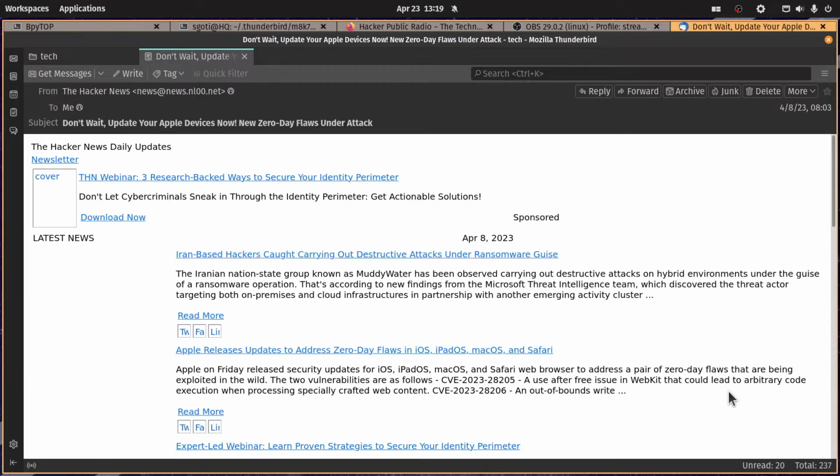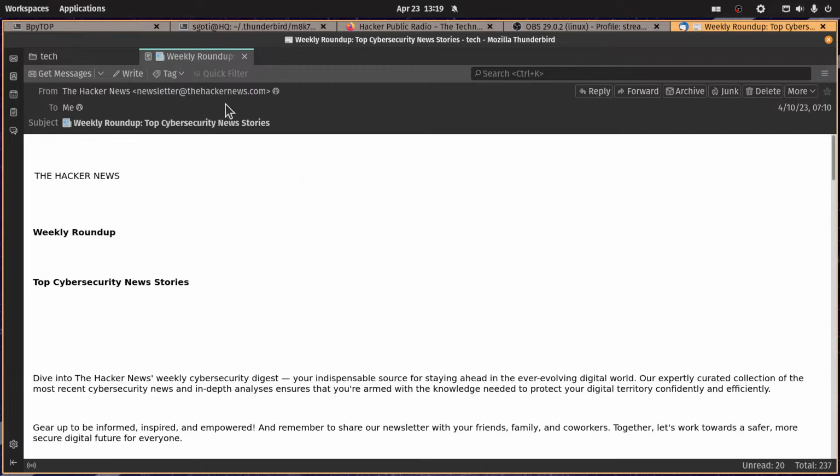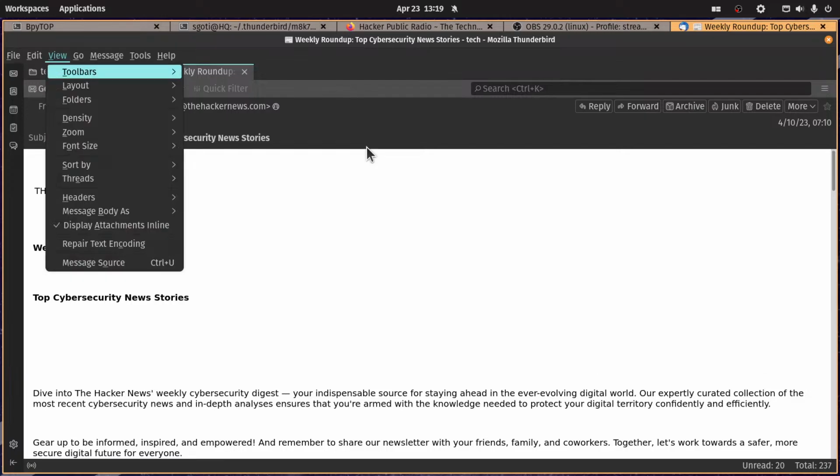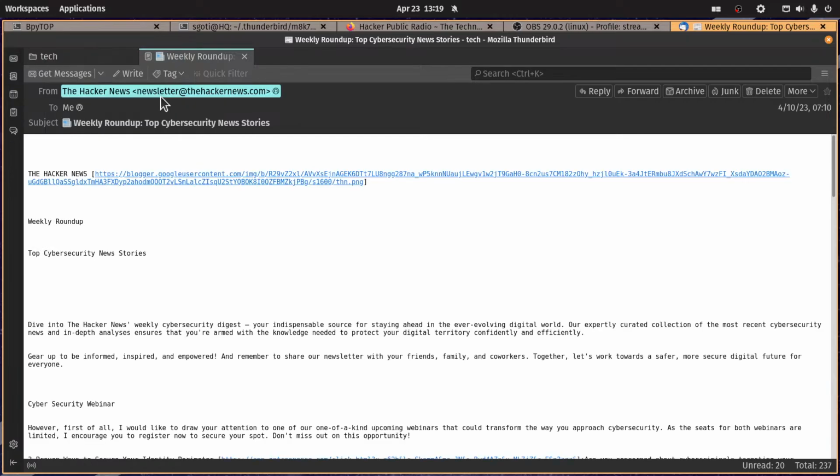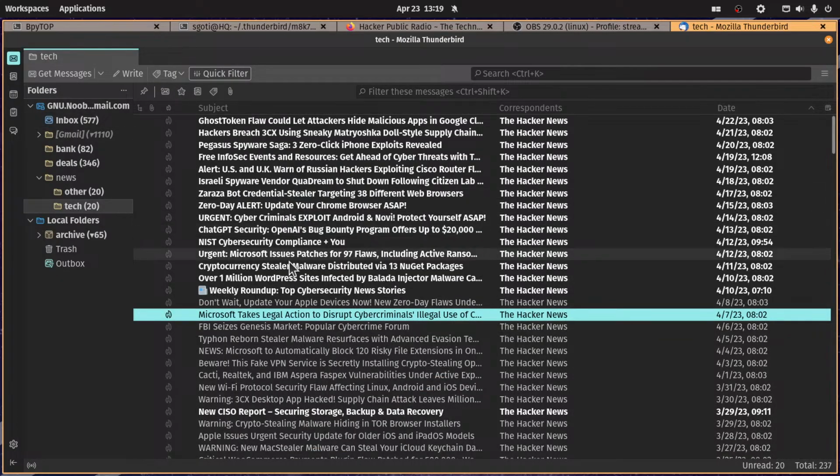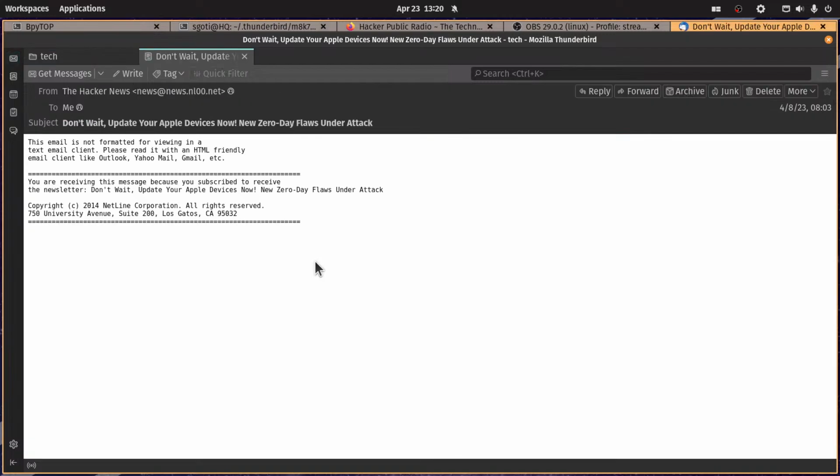So view message body plain text. Oh wait, what did I do? Oh, I didn't do this. All right, so view body type plain text. All right, so open this one again. This is the one we were working on. So you can see in here now, it doesn't have anything in there.